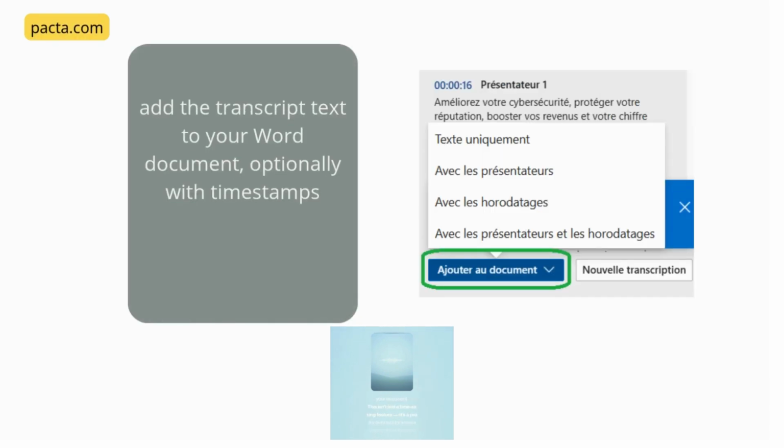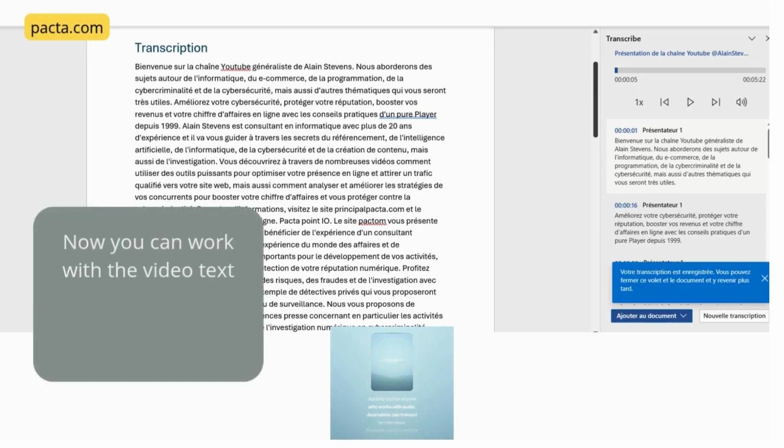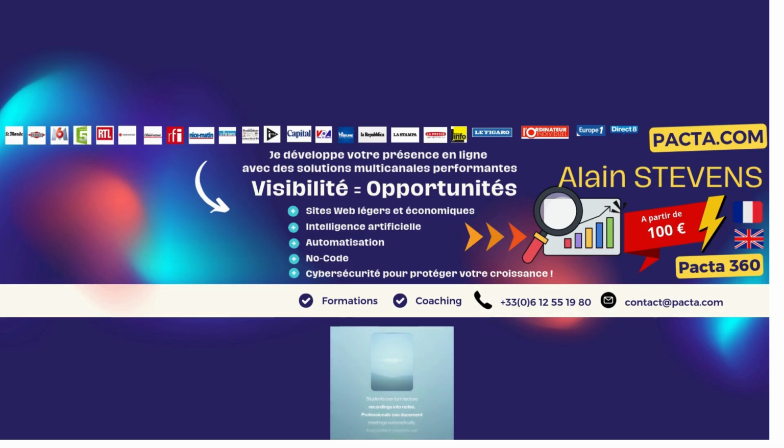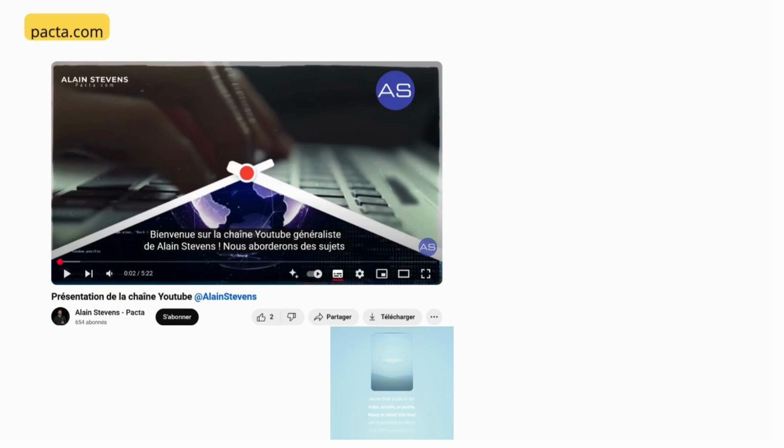This isn't just a time-saving feature. It's a productivity tool for anyone who works with audio. Journalists can transcribe interviews, students can turn lecture recordings into notes, professionals can document meetings automatically, and content creators can reuse their audio in articles, emails, or posts.